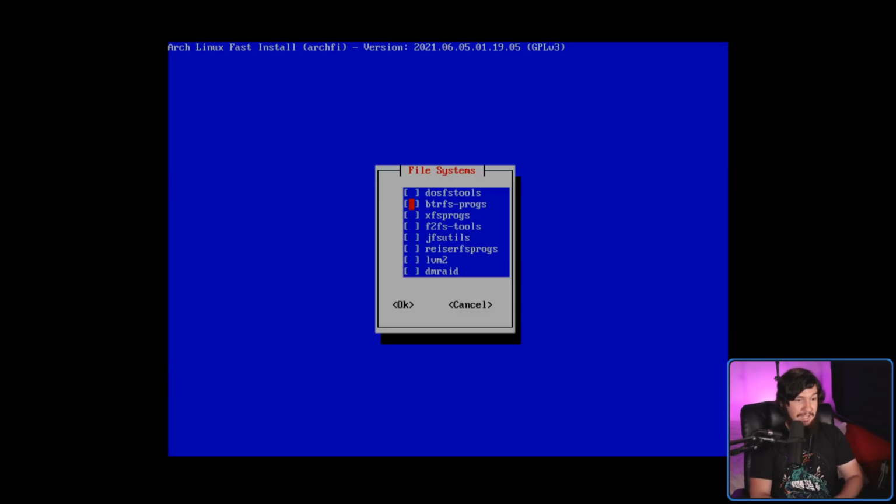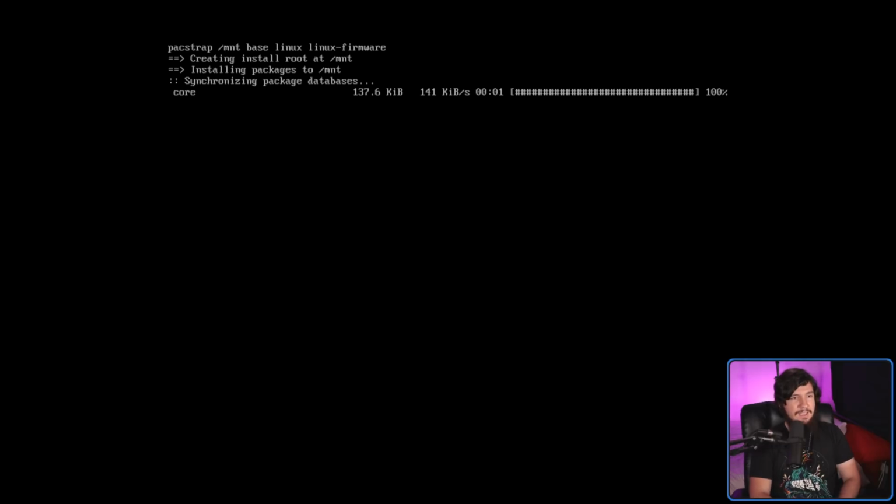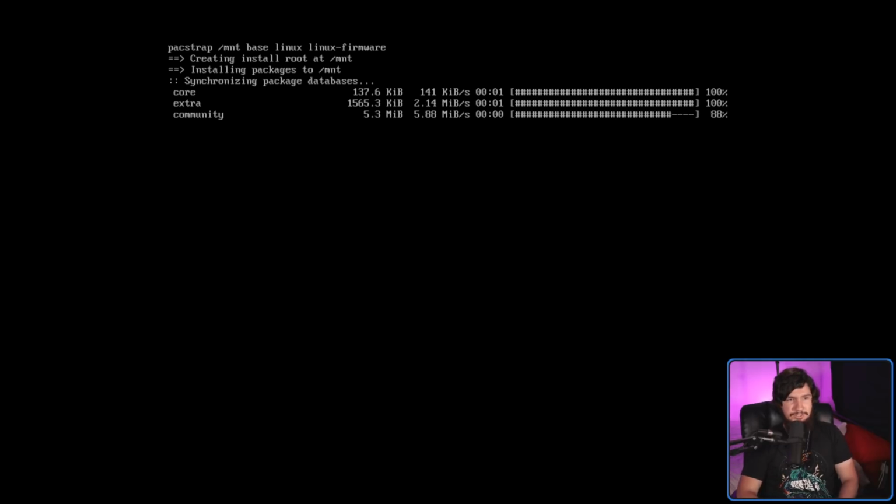From here, we also can't go backwards, so we can't go and select OK or cancel. It doesn't tell us what any of these tools actually are, so I'm going to assume we don't need them. It says file systems, but it doesn't say why we might care about them. So let's press enter again, and then it's going to actually install stuff for us.